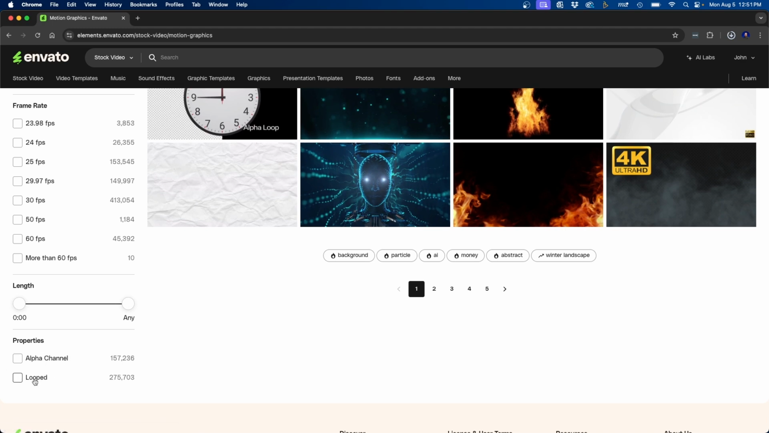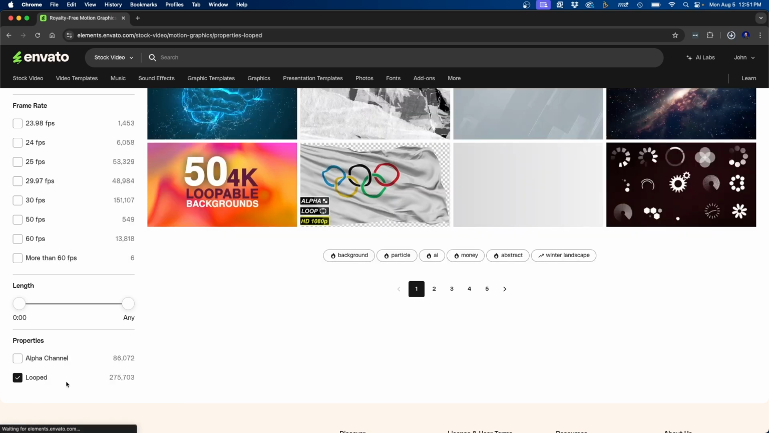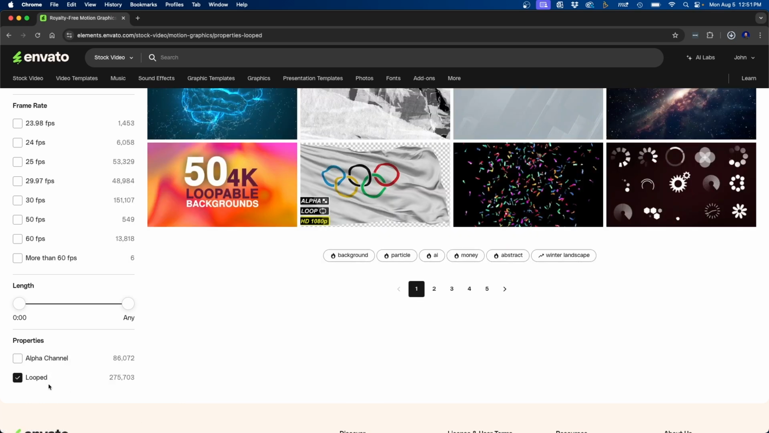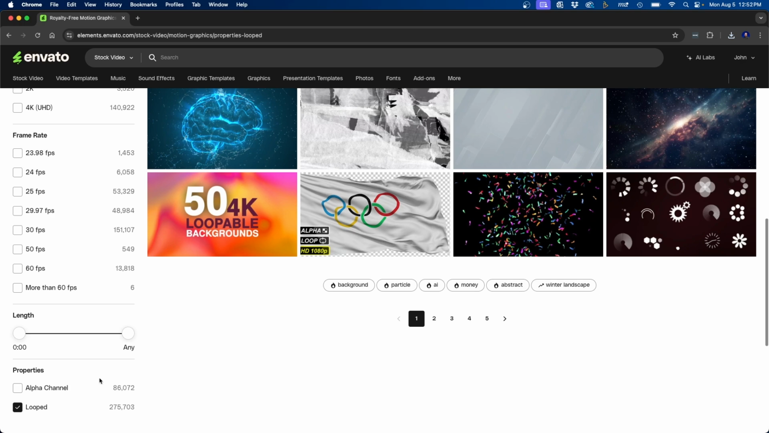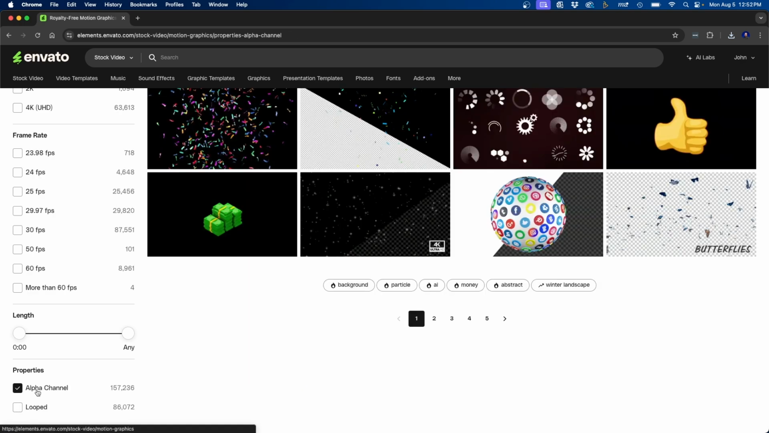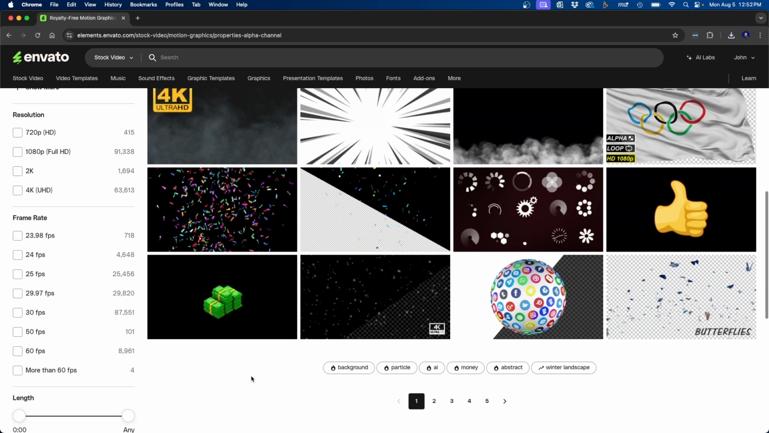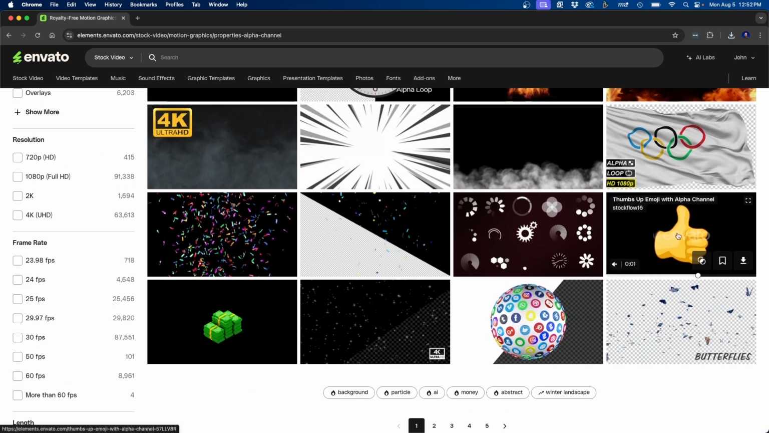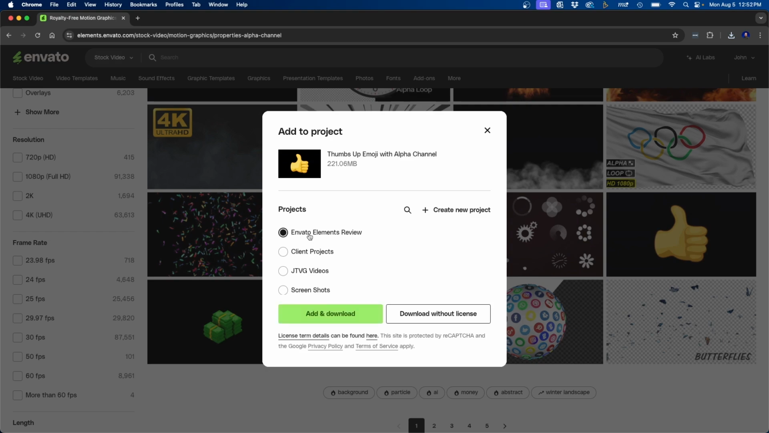If you want your motion graphic to be looped, you can check looped. This is very common if you need to make something run over and over again. There is also alpha channel. If you check alpha channel, what this essentially does is include transparency in your download. So for example, if I download this thumbs up emoji here, I can click download and place this over my video. And once you download it, you can put it right over your footage just like that. And you don't have to worry about keying out a green screen or trying to get rid of the background. It just automatically includes that with that layer.